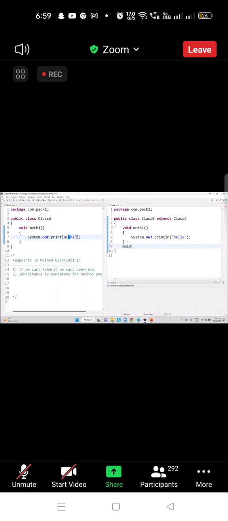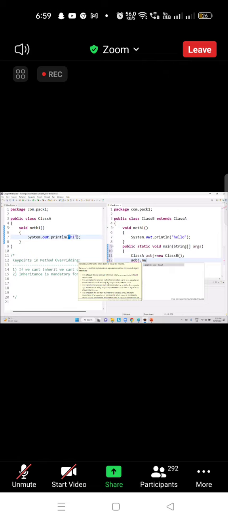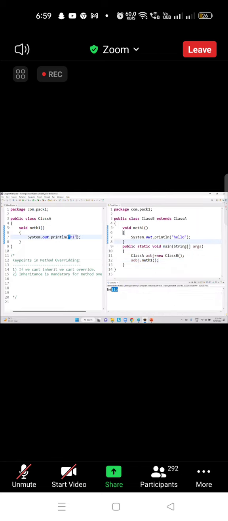So let me go to my main method. Inside my main method, I'm creating an object for class B. AOBJ belongs to class A, and now simply AOBJ.method1. Now tell me, what is my output? Hi or hello? Right click, run as Java application. We will be getting output as hello.